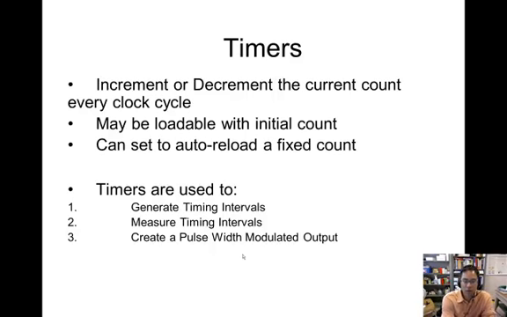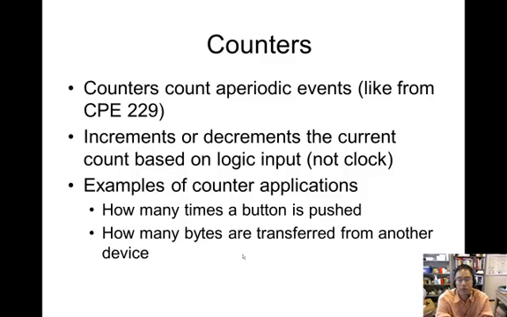At the heart of it, timers increment or decrement based on a clock cycle. Sometimes we can load an initial count or a compare value, and we can also reload the counter automatically once the counting is done to generate periodic events. So we can use this to generate timing intervals, measure timing intervals, or create pulse width modulated outputs. And we'll talk about that.